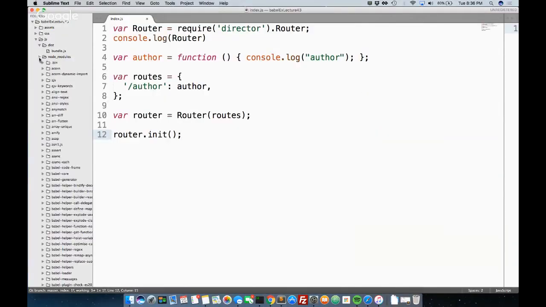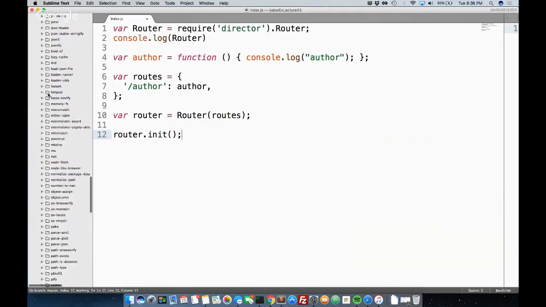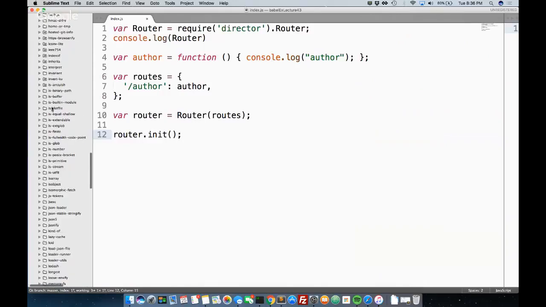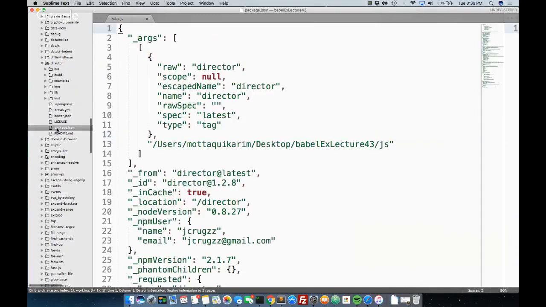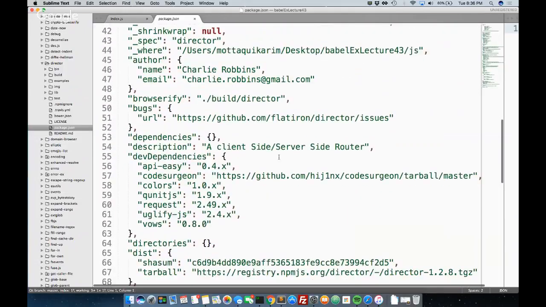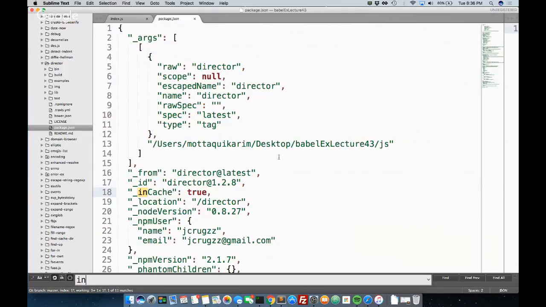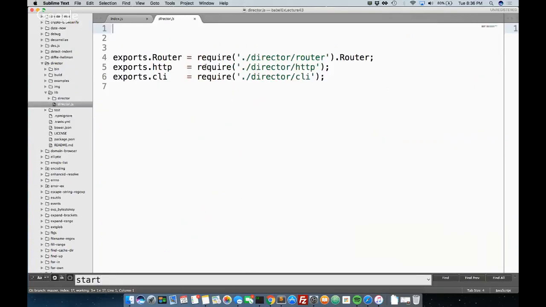So you know what? When in doubt, let's go into Flatiron itself. I was gonna look for it in, we open director. So here, I bet if I look at the package, I can find out where it starts. So we can say init index start. No? All right. We're gonna go into bin lib. Yep, director.js. So here it is.